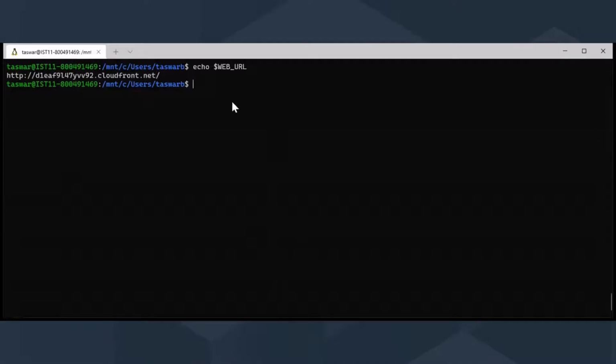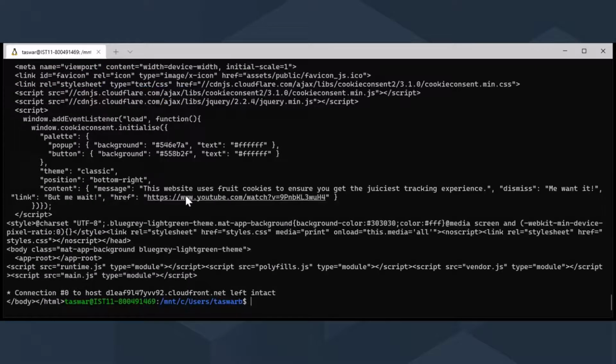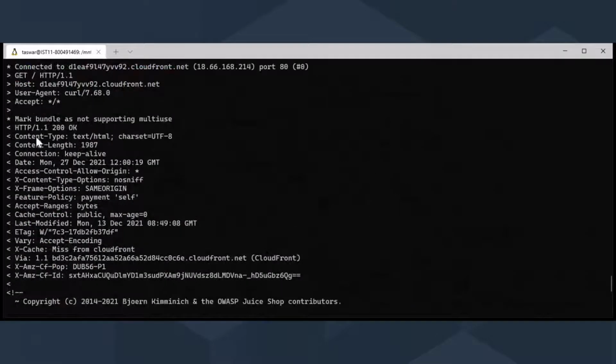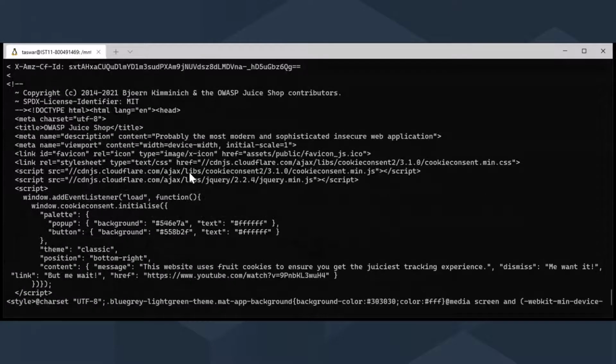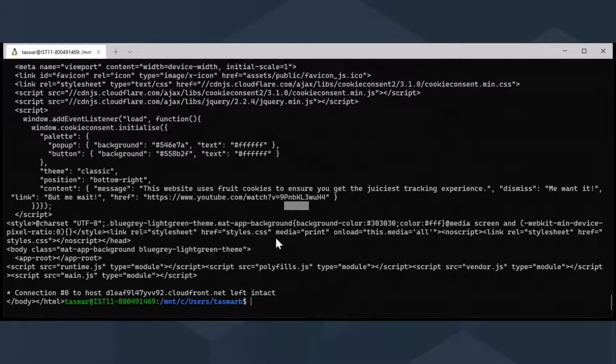As it stands, we have our web URL variable set up, pointing to our CloudFront website. I am going to do a simple curl command, -v, with the web URL, just to get the response and see what the HTTP status is. Here you can see that an HTTP status of 200 was returned, and we have some HTML for the OWASP Juice Shop running over here. But now we're going to try to imitate an attack on it, a cross-site scripting attack, and see what happens.